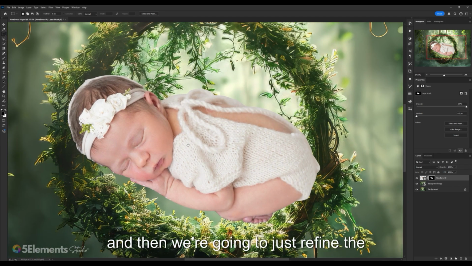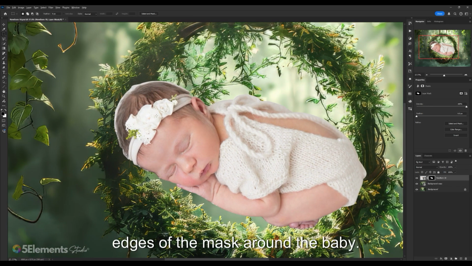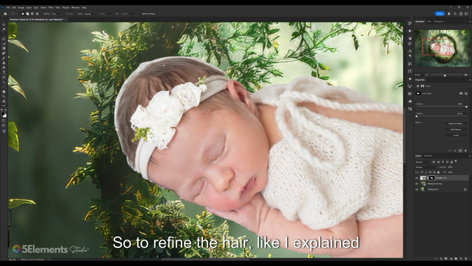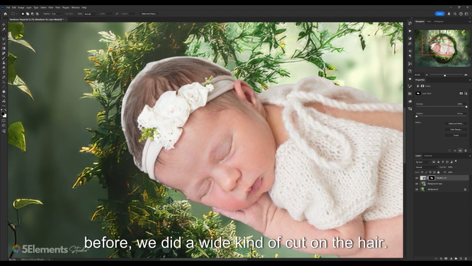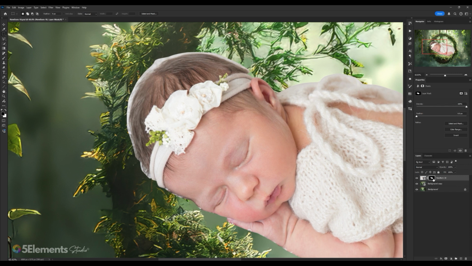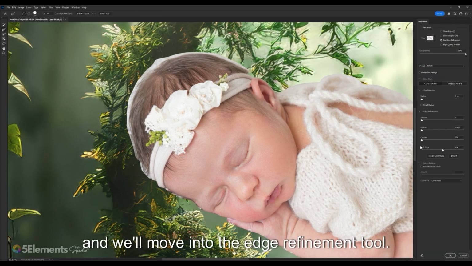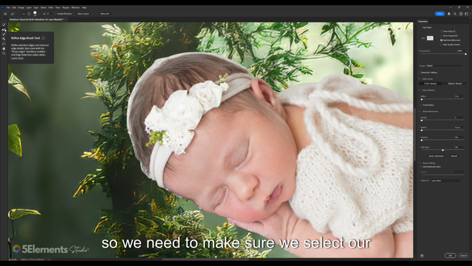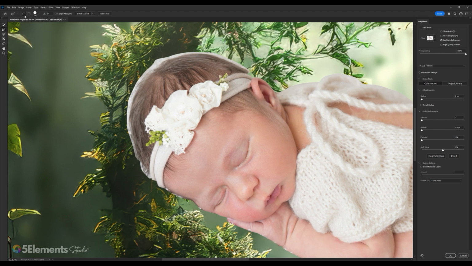And then we're going to just refine the edges of the mask around the baby. So to refine the hair, like I explained before, we did a wide kind of cut on the hair. So we're going to double click on our layer mask, and we'll move into the edge refinement tool. So you'll see we have this panel over here. So we need to make sure we select our refine edge brush, and it's set to this expanded detection area here. I believe all these other settings should be default, and we'll just leave them on default.